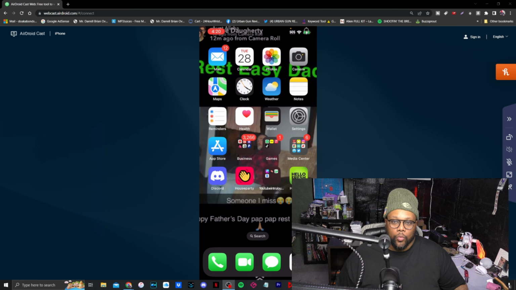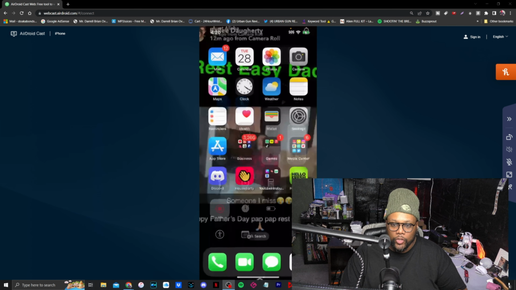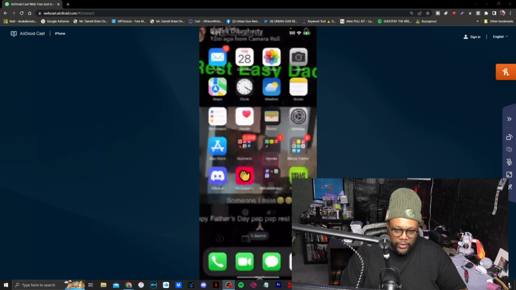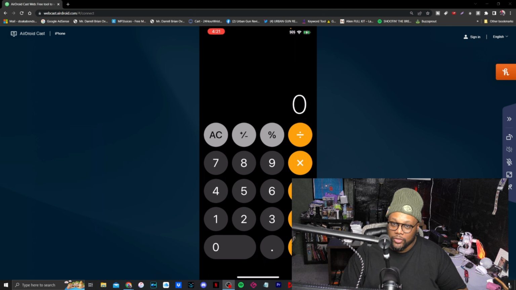Okay, so one way to do it is you scroll from the top part of your screen, you pull it down like that. When you get to that, and then boom, the calculator is right there. Then you can start calculating.